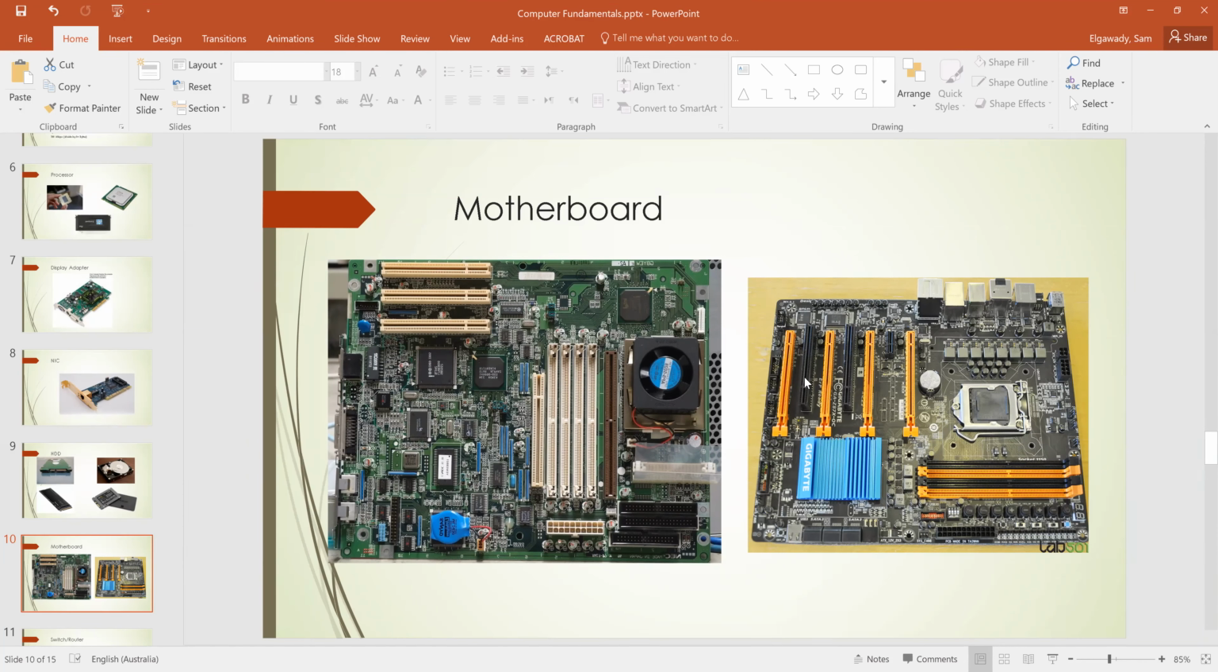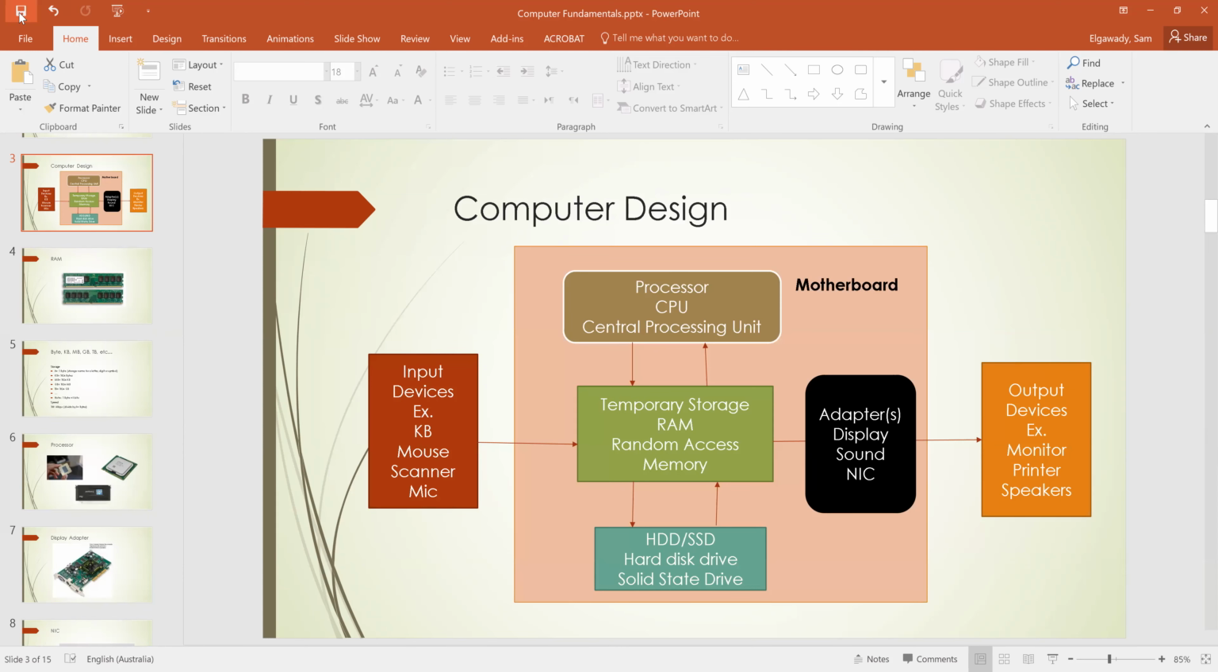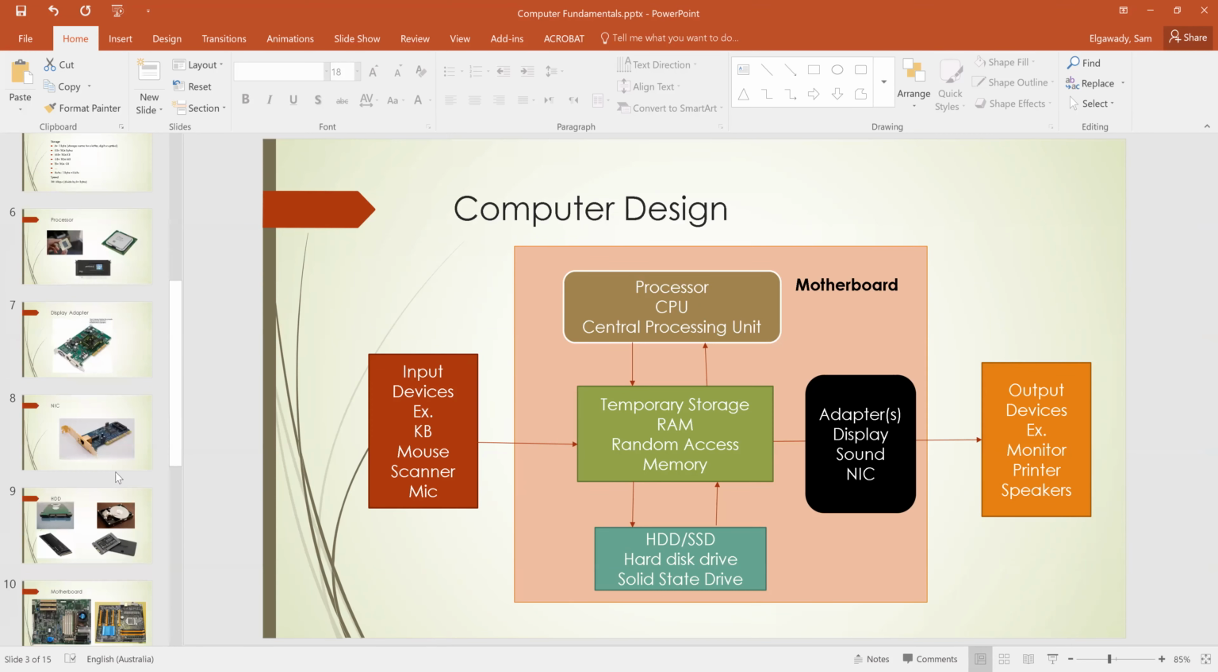These slots here are for different components, different adapters, display adapters, sound cards, network interface cards, and other ones. Here, these are the connectors for keyboard, mouse, printers, network cards, and so forth. So this is how the motherboard looks. Again, if we go back to the design, you remember the design here. You notice the motherboard includes different components.